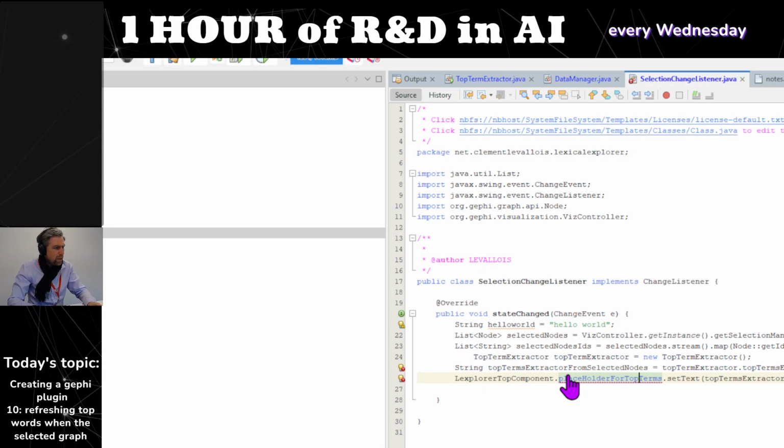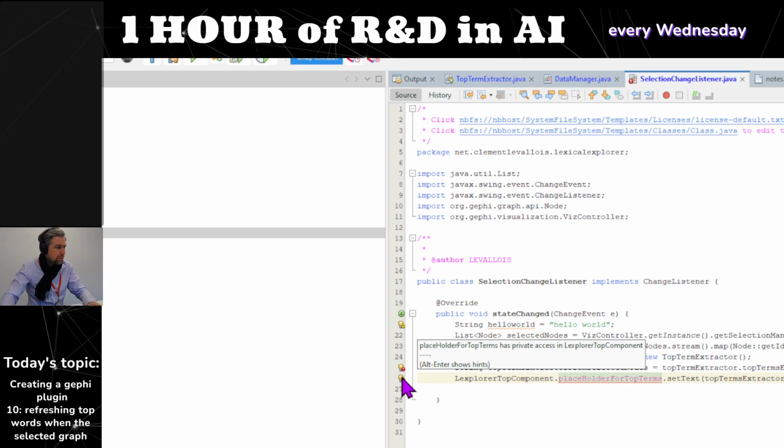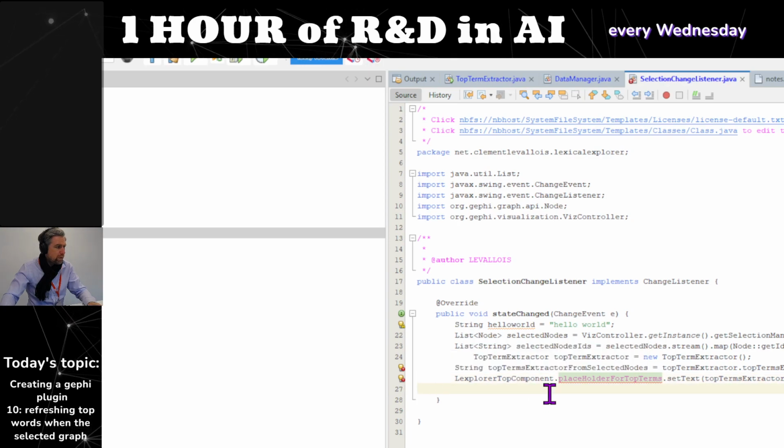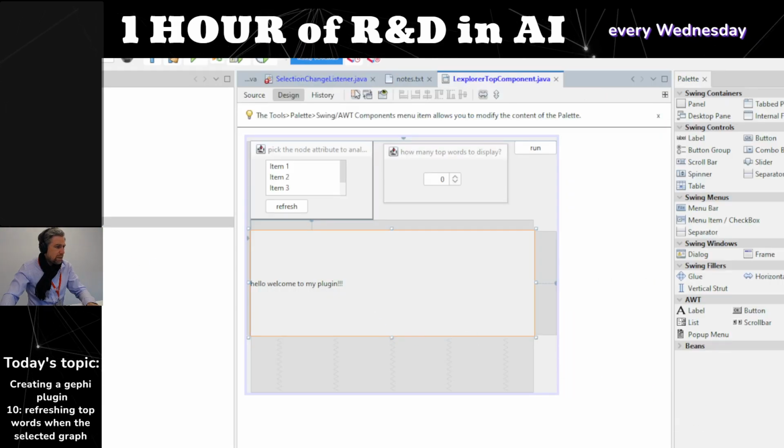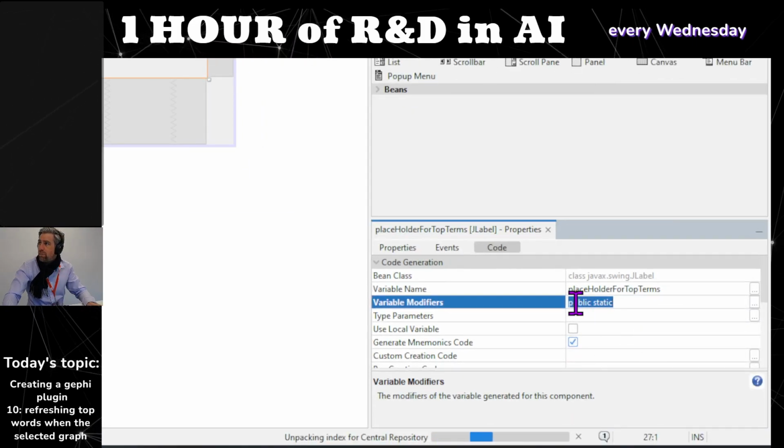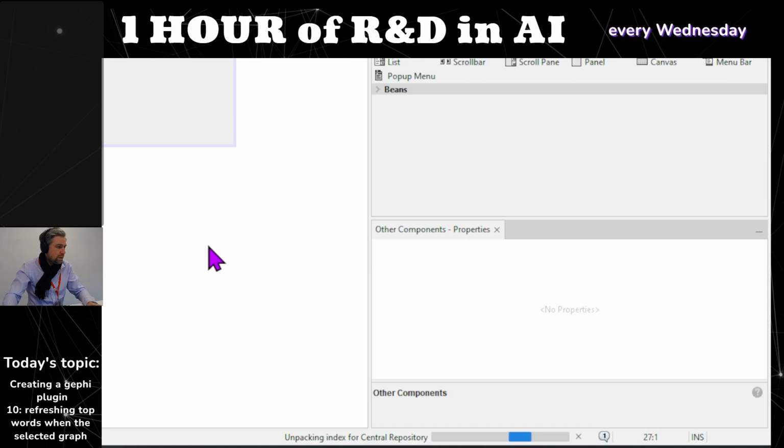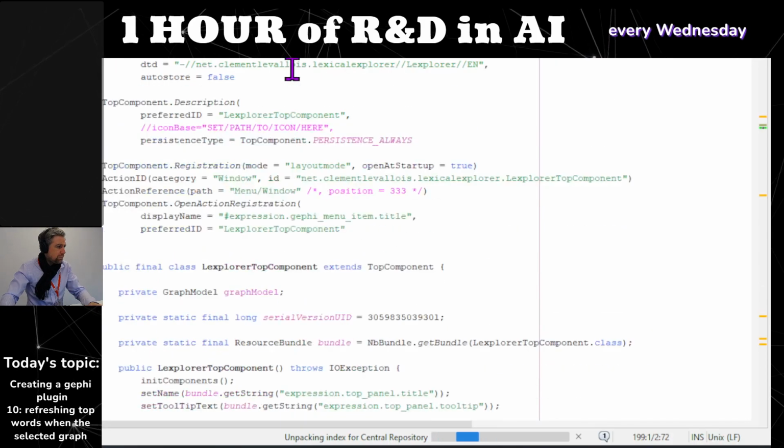Well, it still complains, and why? Well, I think we should be good, right? It says it has private access, but I just removed private access. So maybe I did not. You see it here? It's public, it's not private. So I think it did not propagate yet. Let me check in the code.